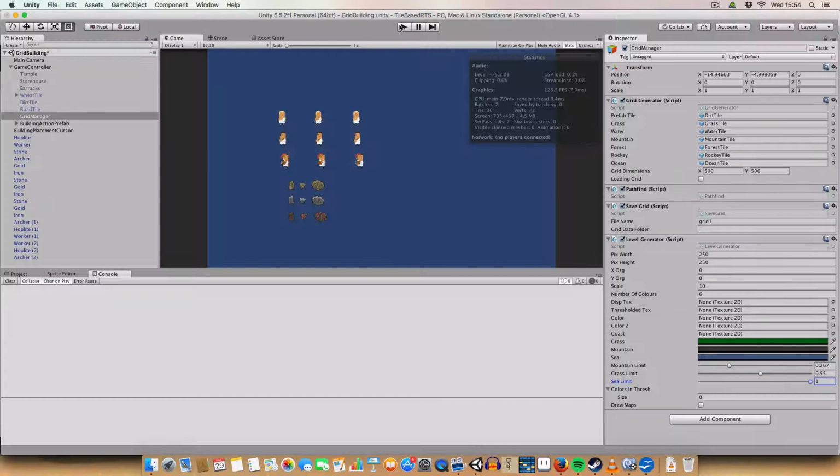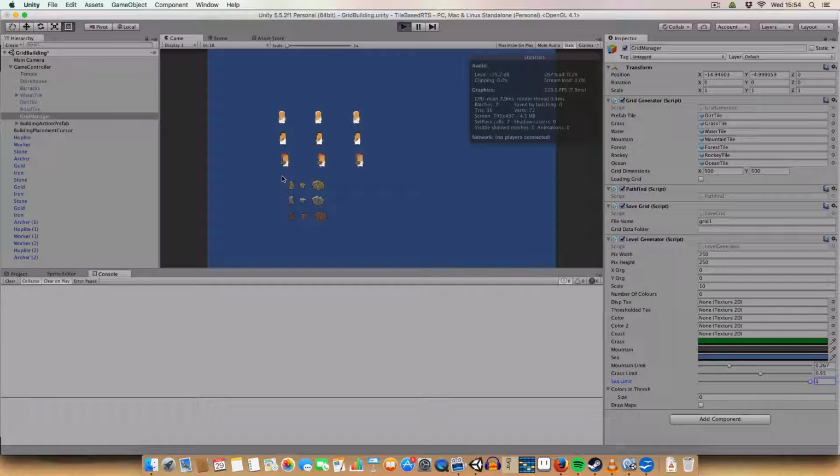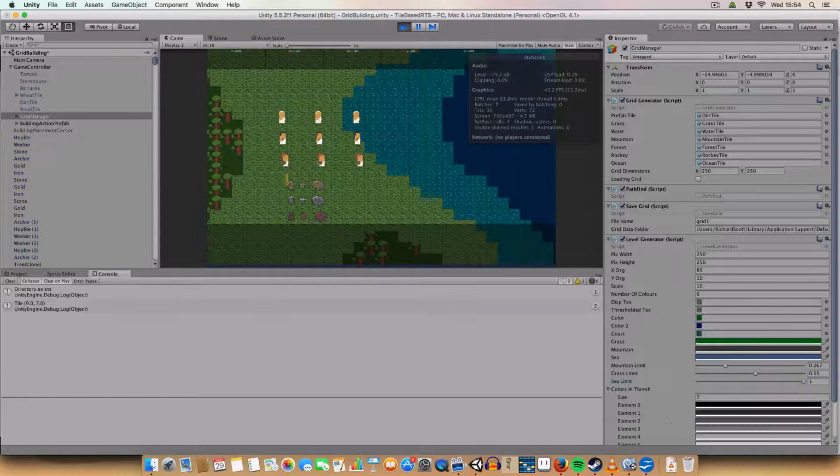I've made a small script to demonstrate this, so hopefully it won't crash. It shouldn't. Well, the computer's been funny today. Wait for it to generate. There we go.